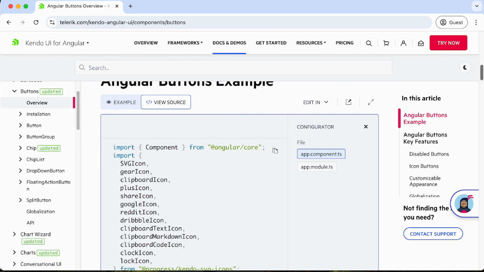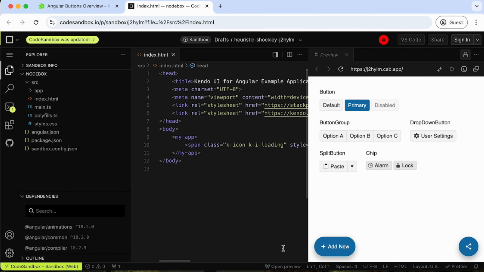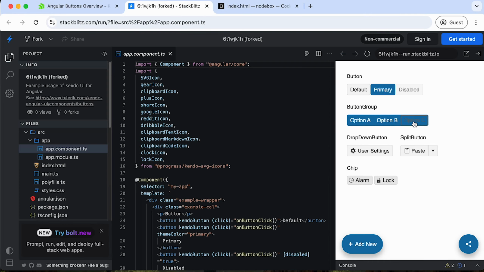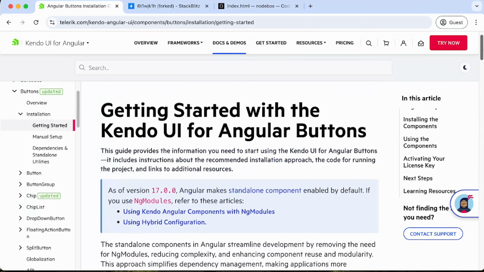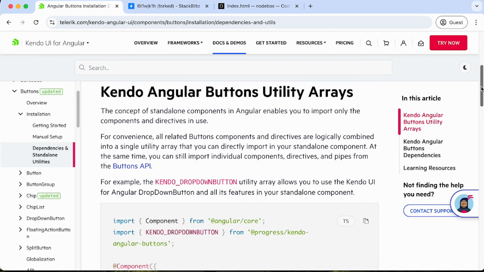And in most cases, you have this open in dropdown where you can open up a code sandbox environment that will allow you to try out and manipulate the component right inside your browser. Open in StackBlitz is just another environment that does essentially the same thing. You have your installation instructions, which we'll review in the next lessons, and a list of dependencies that are going to get installed when you install this package.